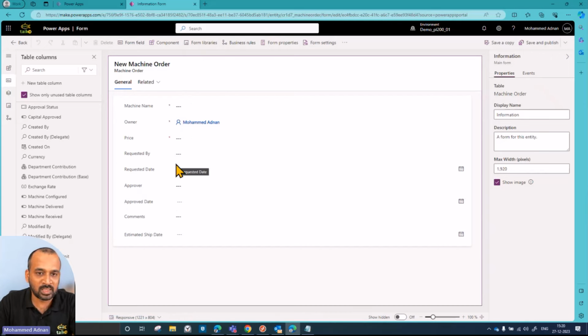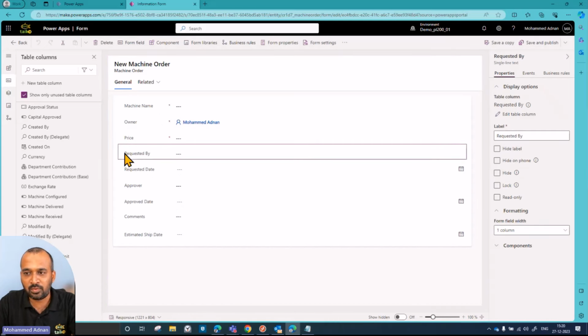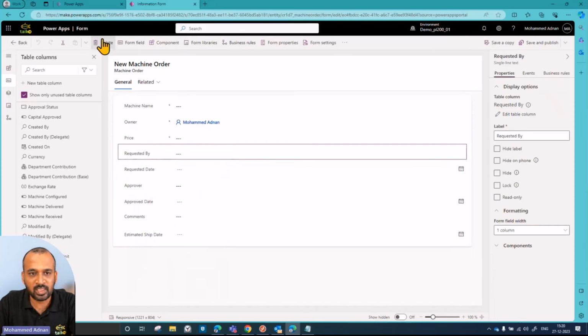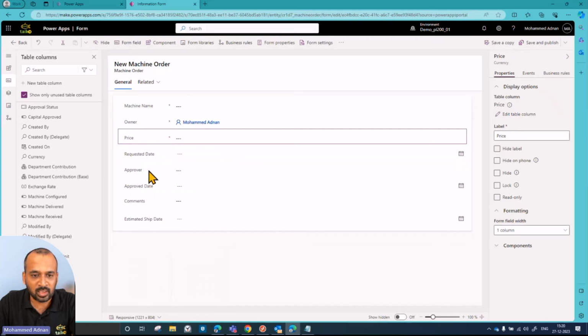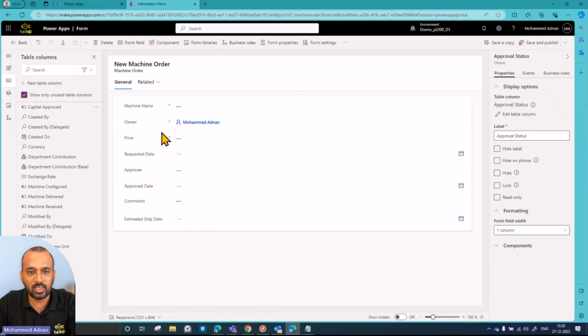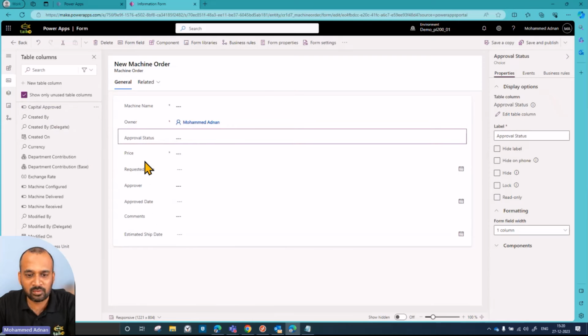And if you want to add approval status, you can also do that. If you don't, then you can also click here. And if you want to remove a component, you can also do it from here. So delete here requested by, and the approver is this one. And if you want to add approval status, just drag and drop wherever you want here. Then it's going to add that information here.